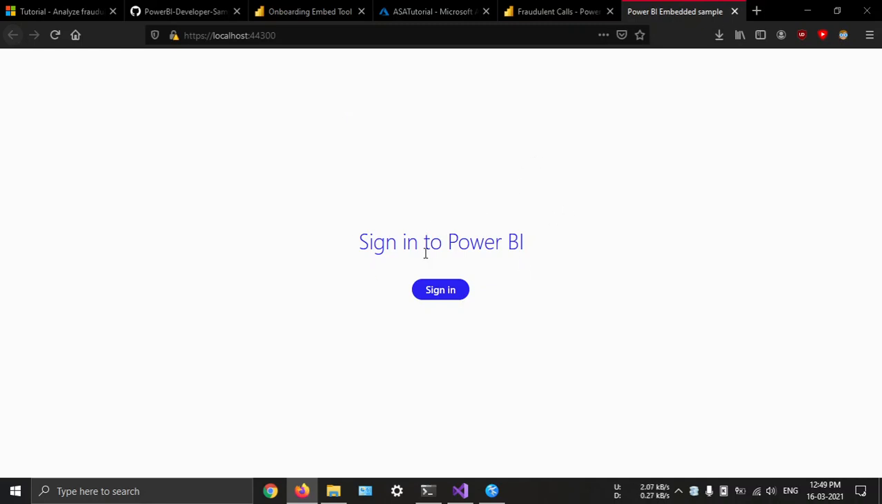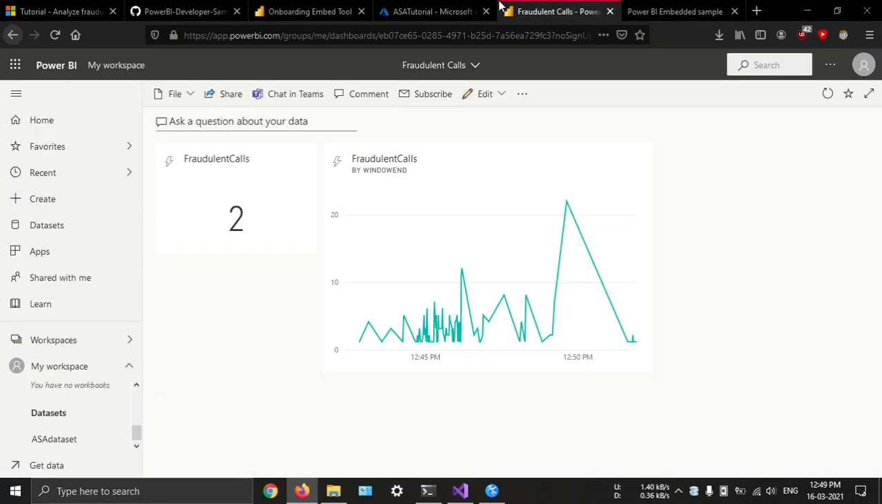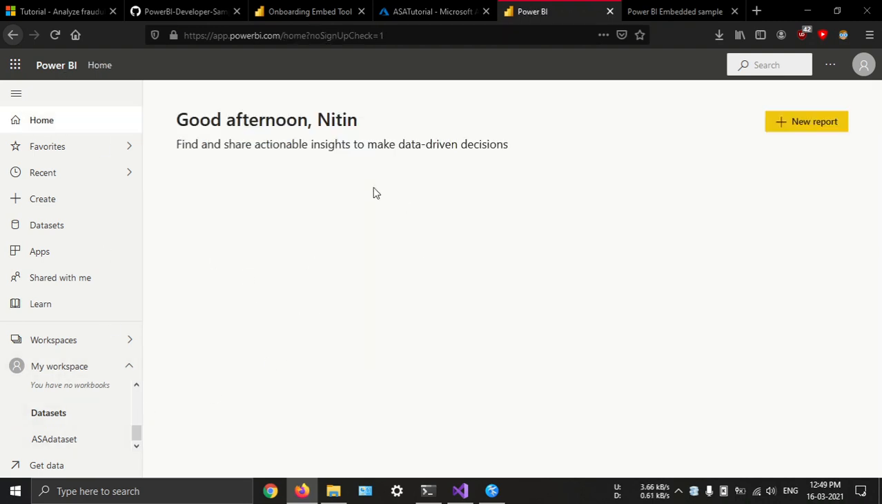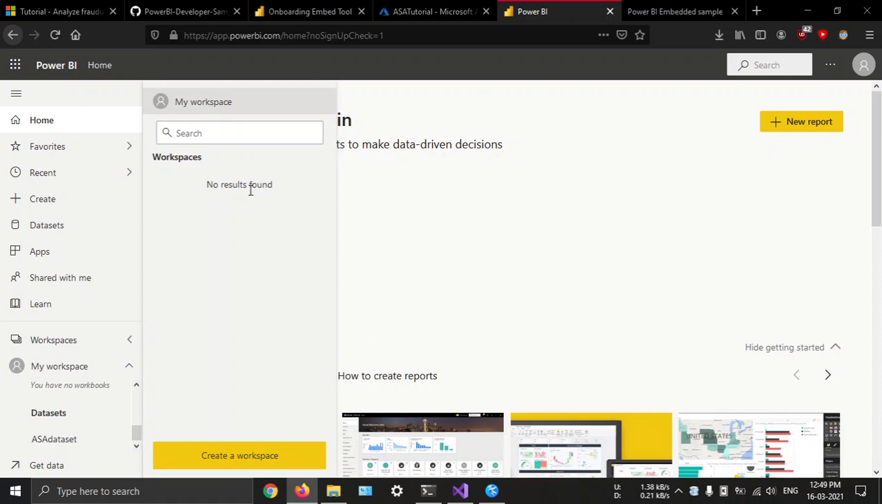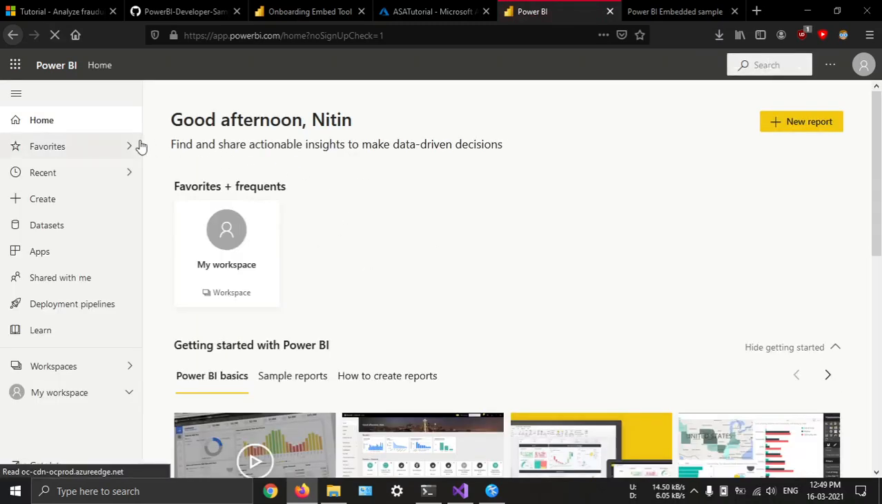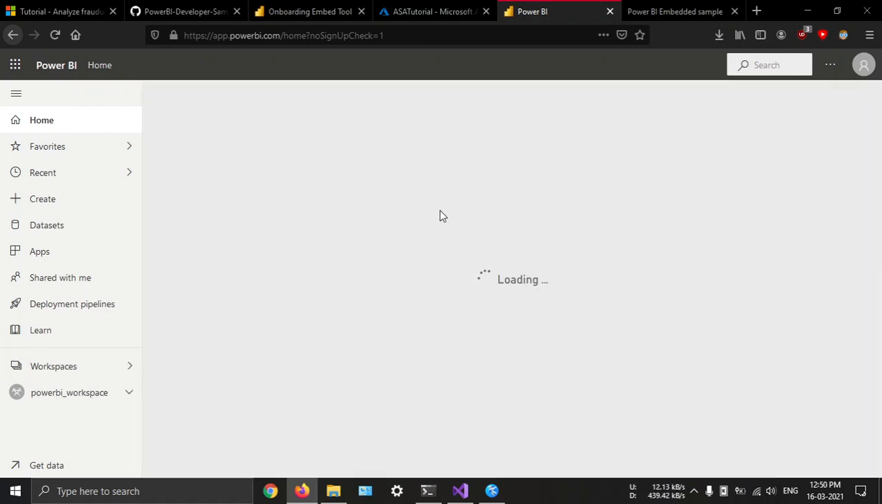Now if we log in, we will not see any data because we don't have anything inside the workspace that we created right now. Previously we were streaming that data inside My Workspace instead of the newer one. This one is empty, so we'll need to put that streaming output inside this workspace.